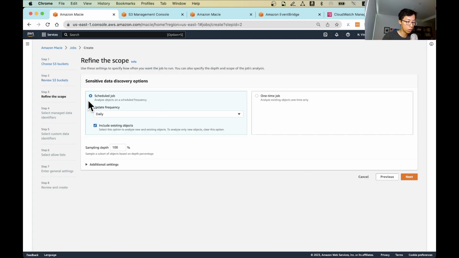Click on next. And the next step is to refine the scope. This is very important because it tells Macie whether we want it to run a scheduled job or just a one-time job. In this case, we want it to scan those S3 buckets daily. You can change the frequency depending on your use case. So daily would be appropriate for our case. Include existing objects, we also click yes.